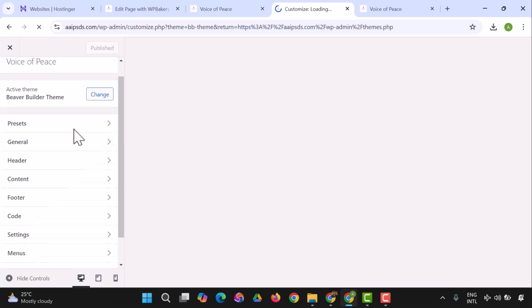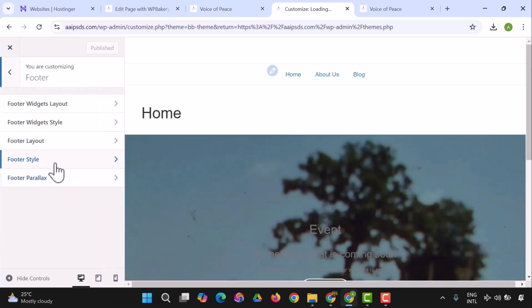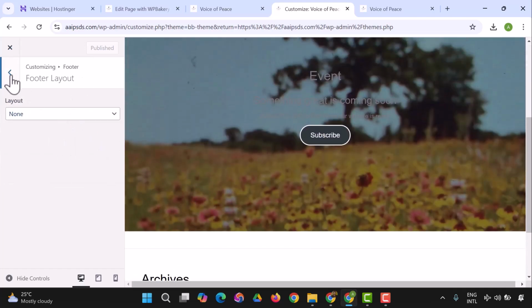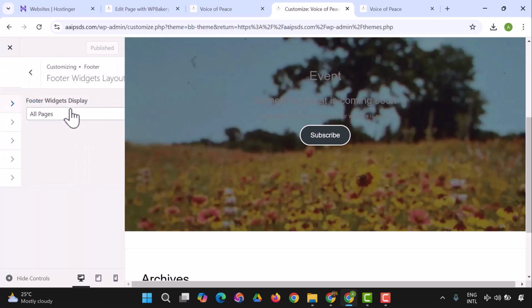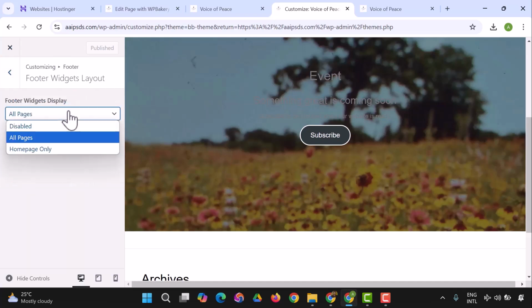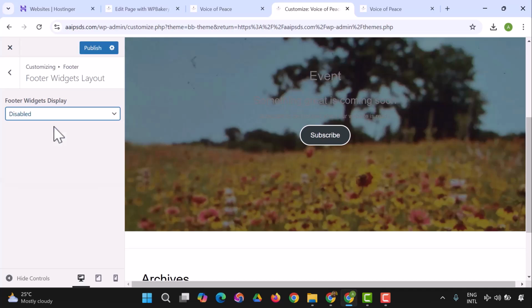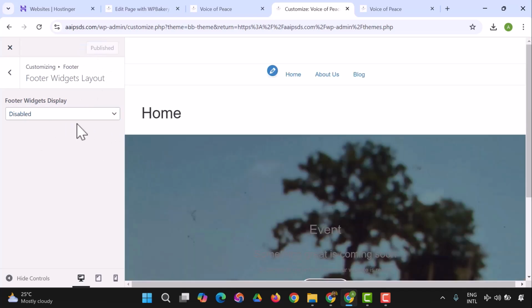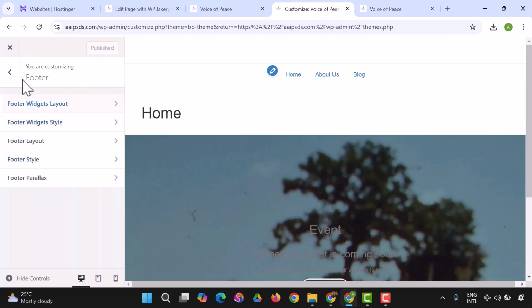So we are going to look for footer. Yes, I have to come to footer, and here it says footer layout. Let's see what the footer layout is. So it says none. So let me see footer layout, footer disabled. Okay, so let me just disable this and let's see. Yes, I just disabled the archive. So this way I was able to do that. So I'm going to publish that. Yes, so I just have that disabled and we are good to go right now.